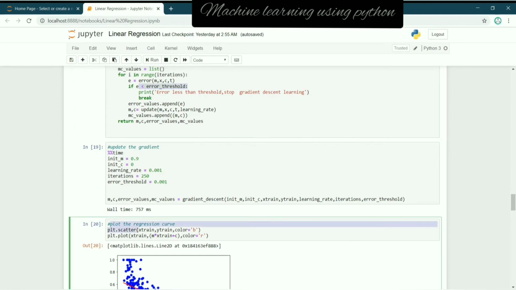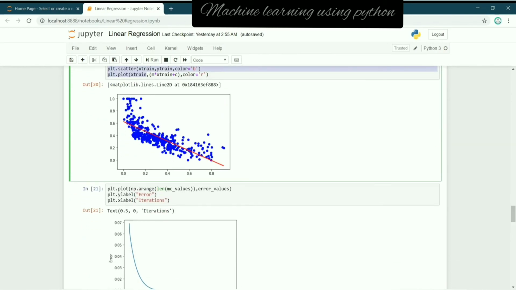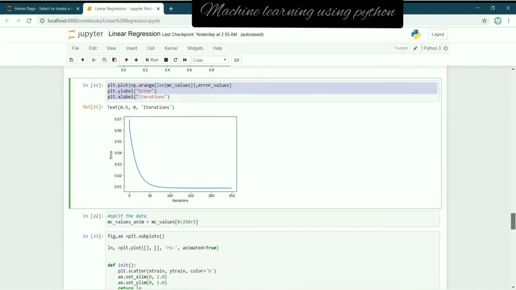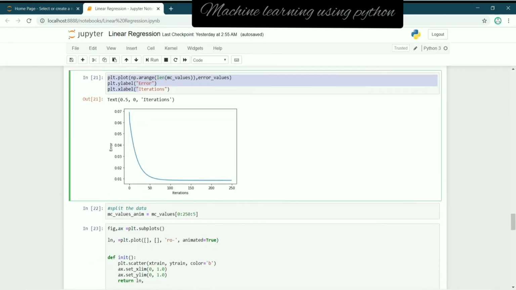After that, we plot the regression curve, and we observe that the curve obtained has a negative slope. After observing the regression curve, we plot the curve between the error and iteration, and we found in the output that by increasing the number of iterations, the error decreases gradually.